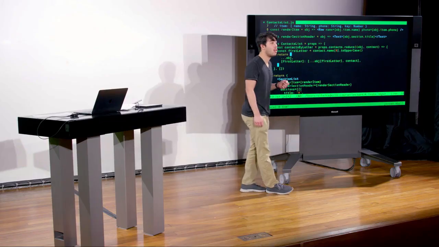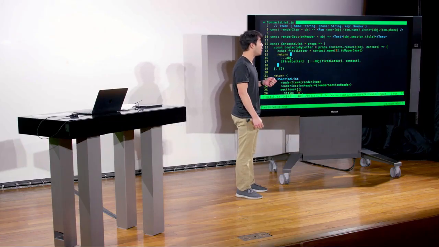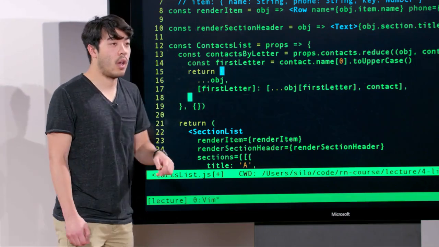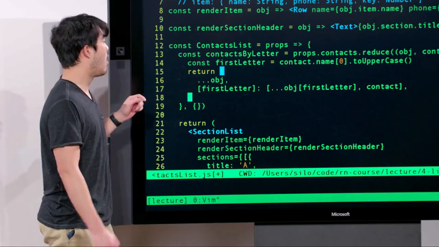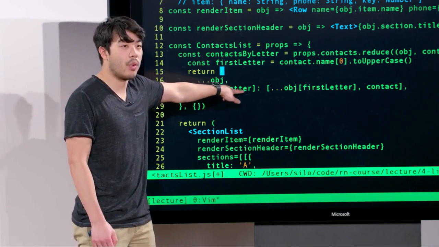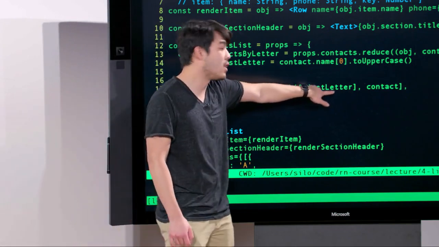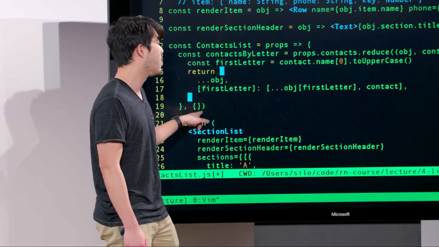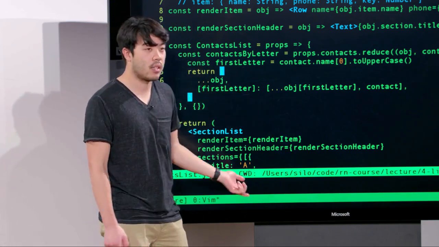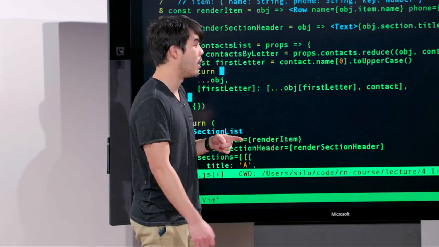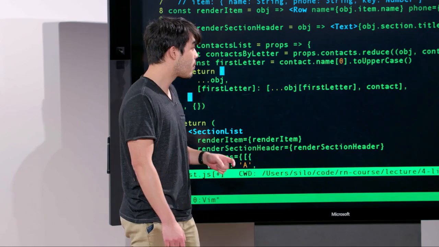Yeah? So if object first letter is undefined, does it still work? Great question. No. So the question was, if objects with the key first letter is undefined, so say this is the very first iteration, it's an empty object, and so object A does not exist. Will this still work? No. So we have to actually handle that corner case still, but great catch.